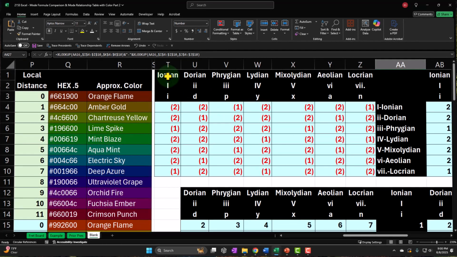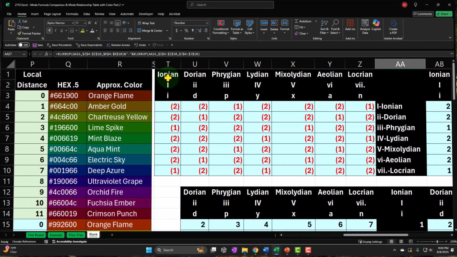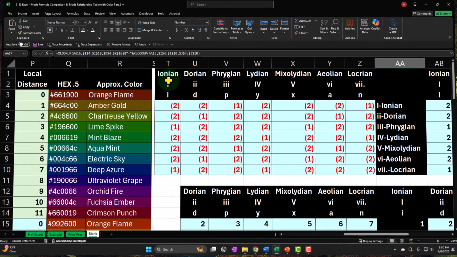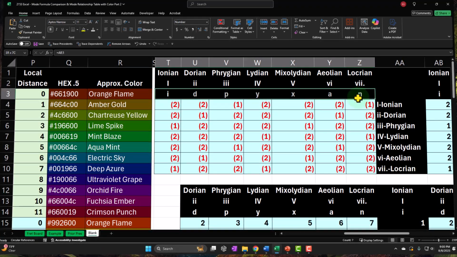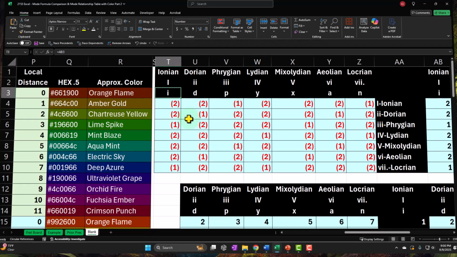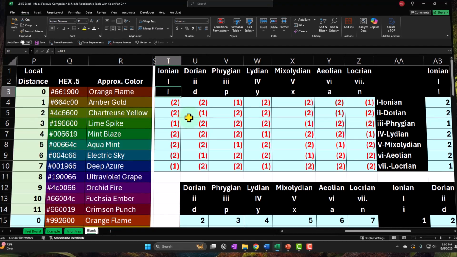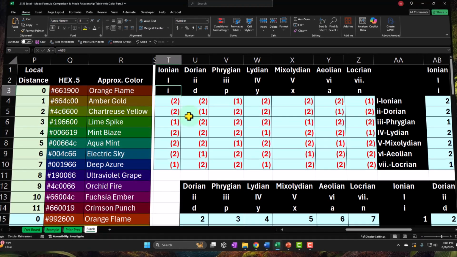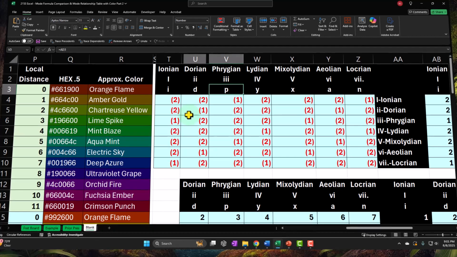Whenever I see something, if there's a color associated with it, I would like to see it with that color. So for example, these represent the nodes. I'm giving a letter for each node. I would like the Ionian to be an I, D for Dorian, P for Phrygian.